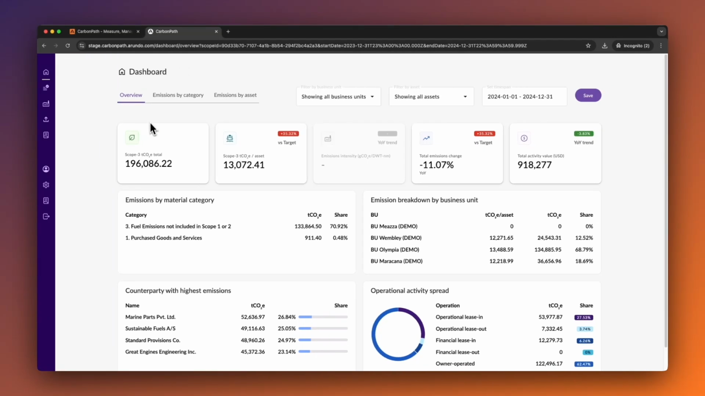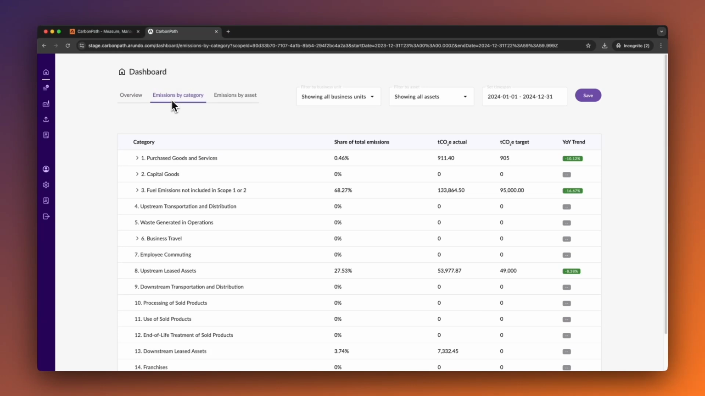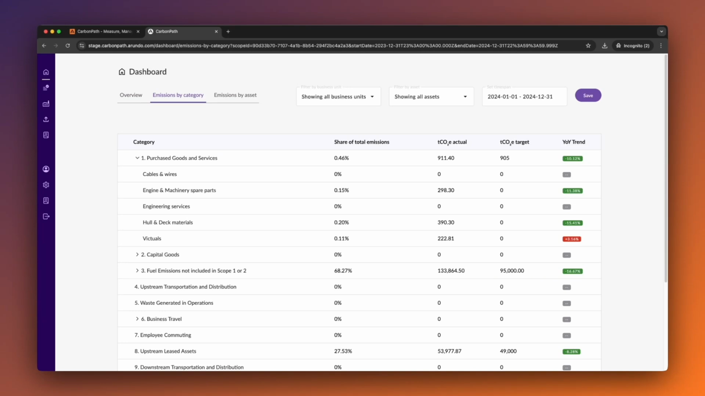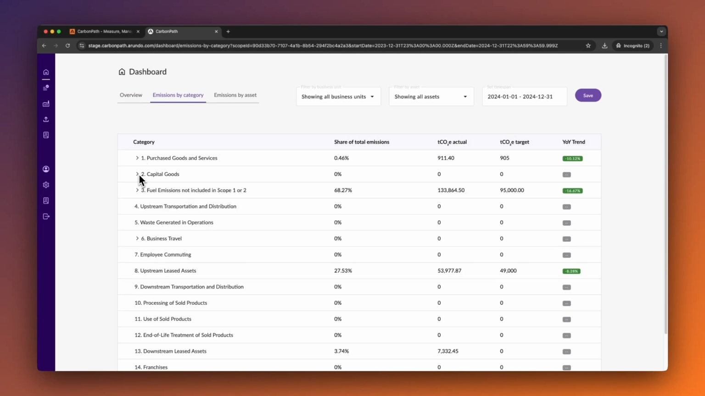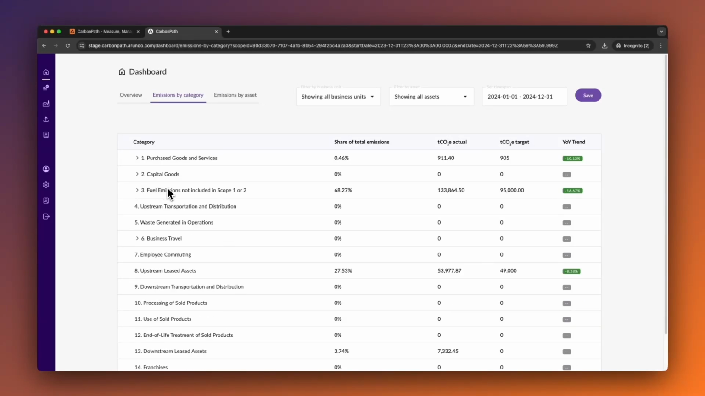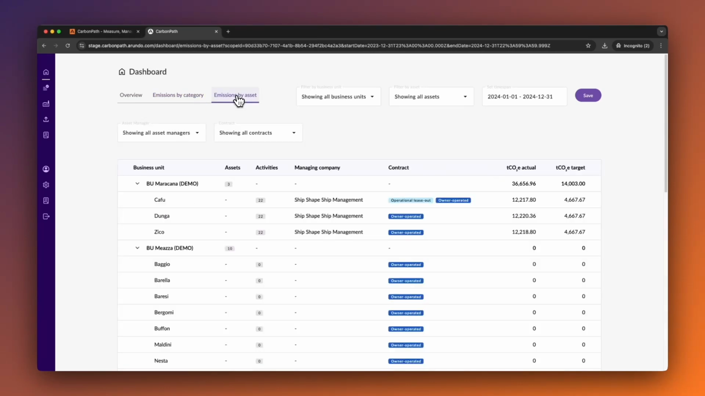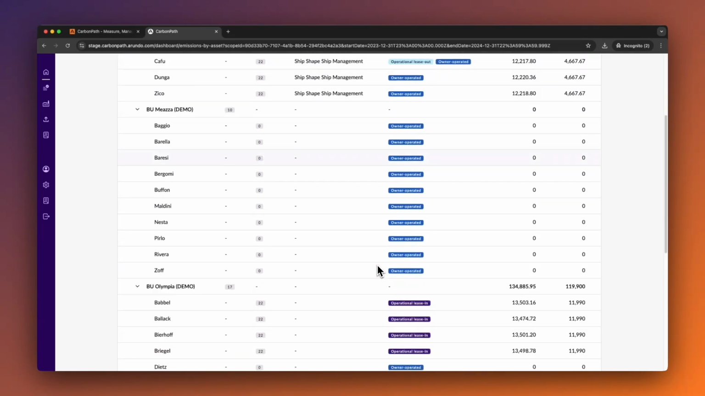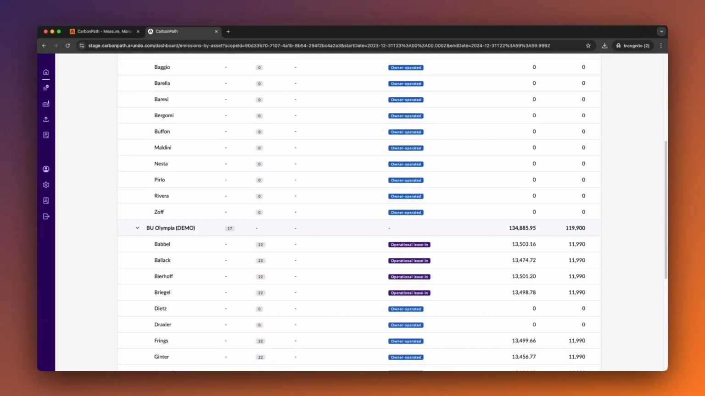The first thing that meets a user when they log into CarbonPath is the dashboard. The dashboard provides a rapid overview of the Scope 3 emissions of the company. It also provides a more detailed breakdown of the total Scope 3 emissions by each of the 15 predefined Scope 3 categories. Companies can also construct their own category hierarchy below these categories to fit with the information architecture in their other systems. The user can also choose to view the emissions broken down by asset.